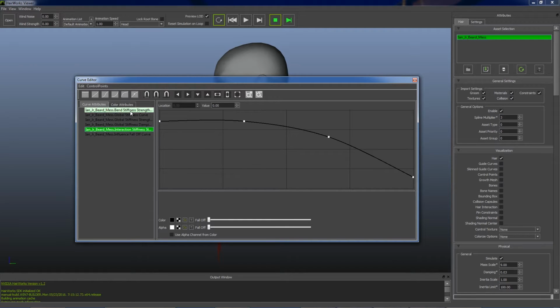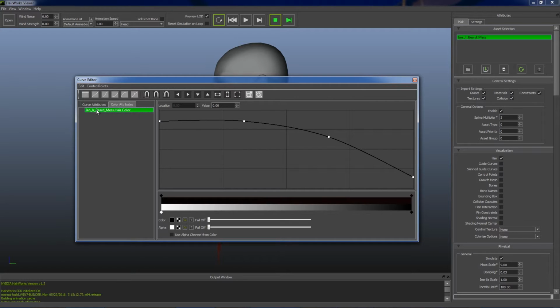We have two tabs. One is for curve-based attributes and one is for color attributes. They each support their own selection. Curves support multiple selections. Colors only support single selections. In HairWorks, there is only one color attribute, which is root to tip color. The purpose for having the curves and the color stacked on top of one another is so that you can see how attributes relate to each other from the root of a strand to the tip of a strand.